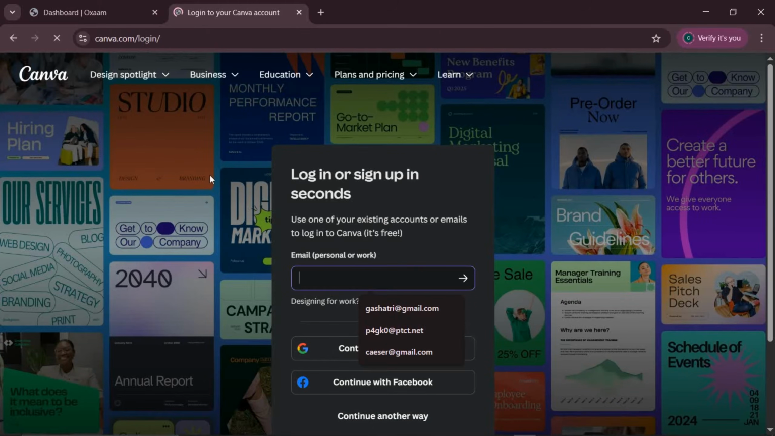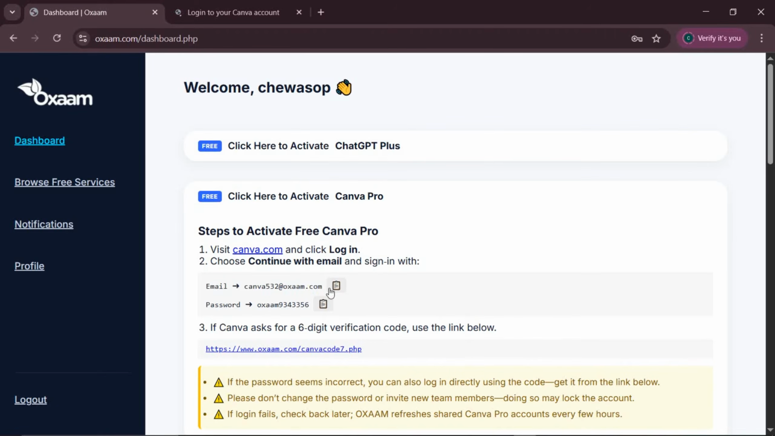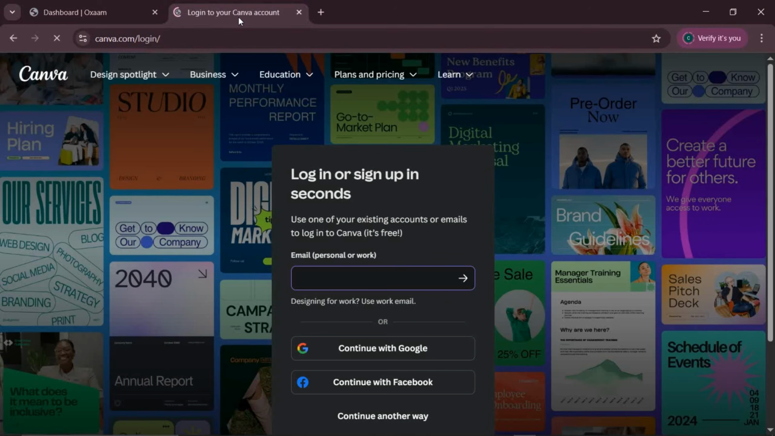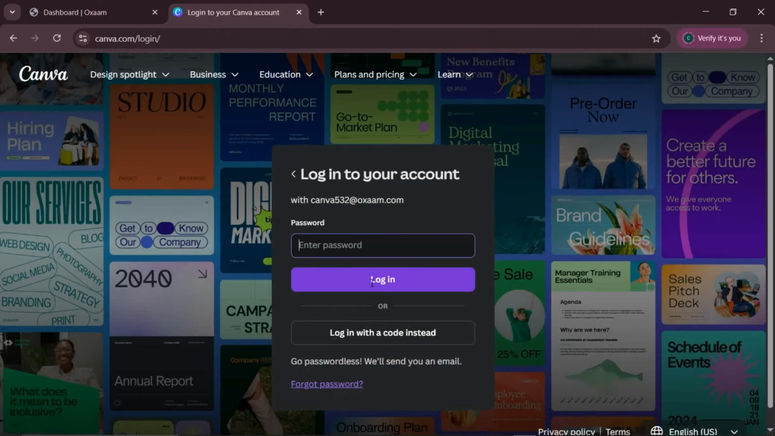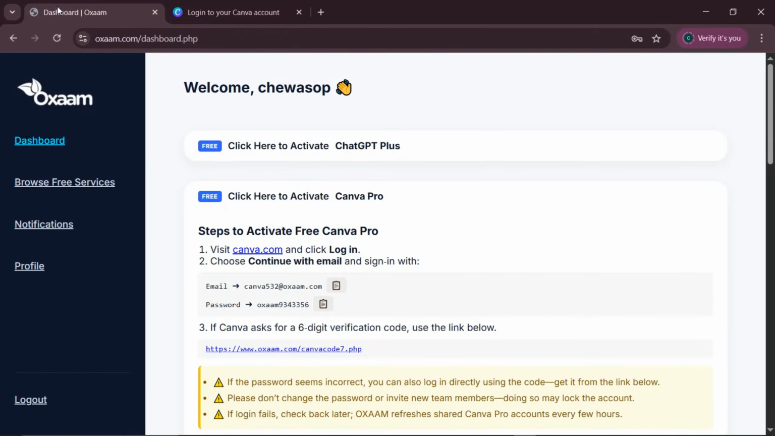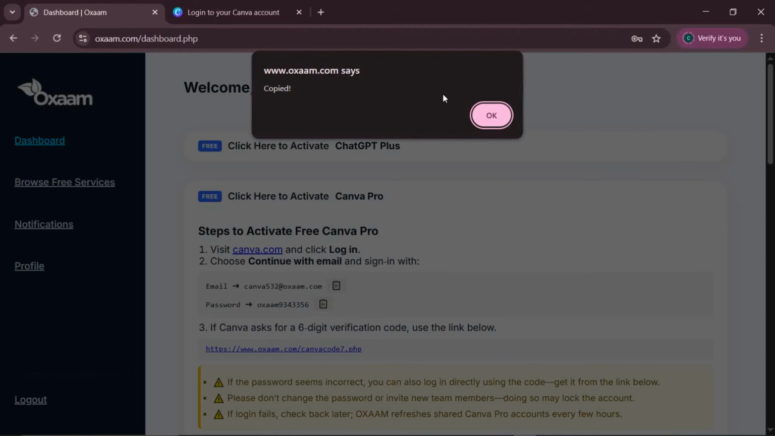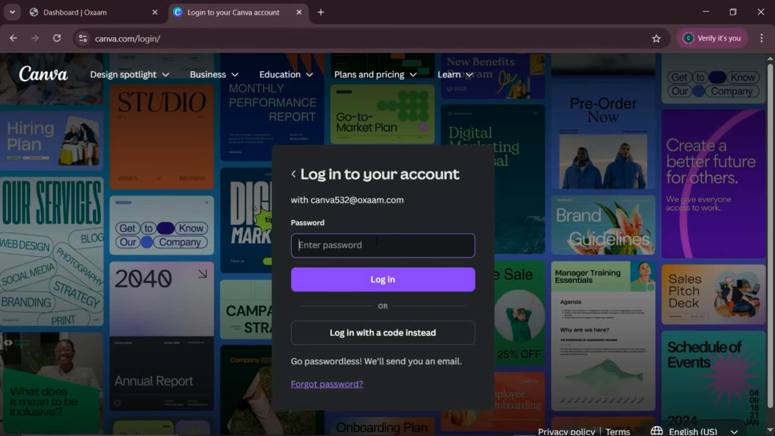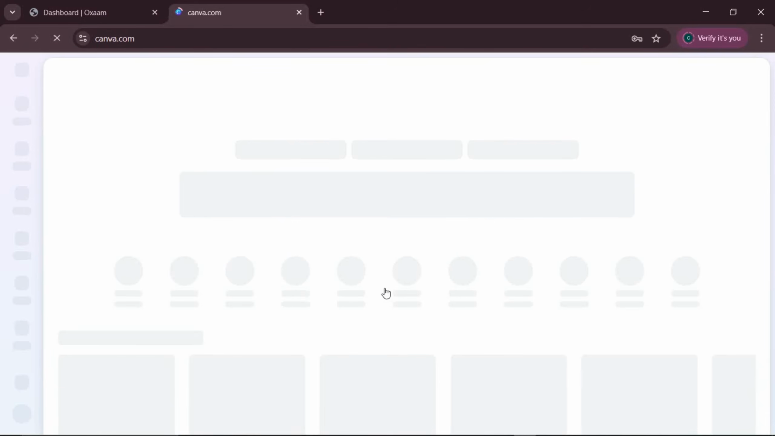Copy the email and paste it where it is being demanded. Now copy the password also and paste it where it is needed. After that, you will be logged in automatically into Canva official homepage.